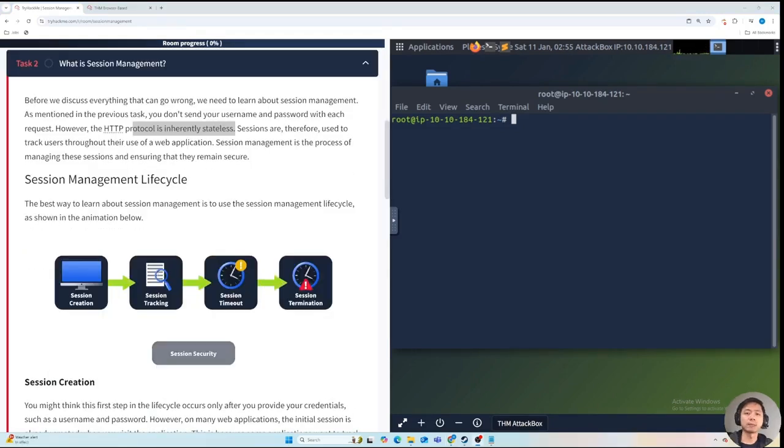What is session management? Before we talk about session management, we need to know what a session is. In the HTTP protocol, as you may know, it is inherently stateless, meaning that each of the requests sent to the server is independent and has no relationship with the previous ones. Therefore, sessions are created and used to track users throughout the use of web applications. Session management is the process of managing these sessions and ensuring that they remain secure.